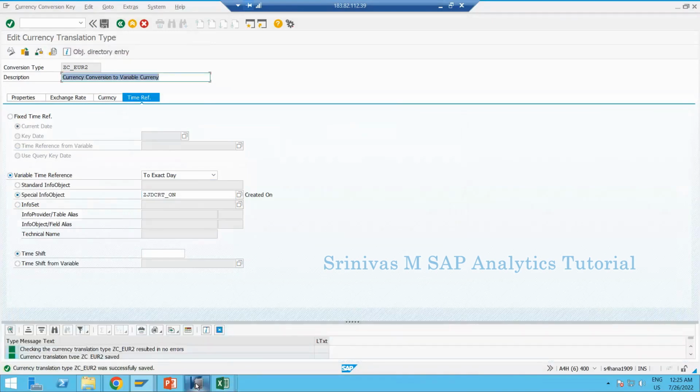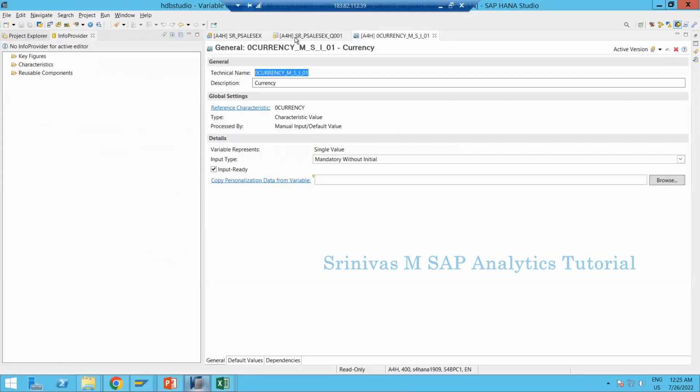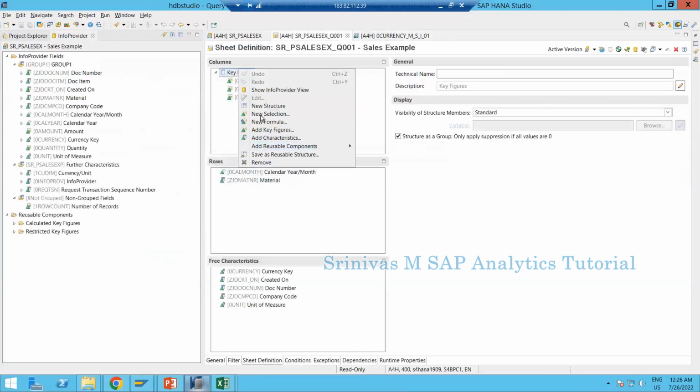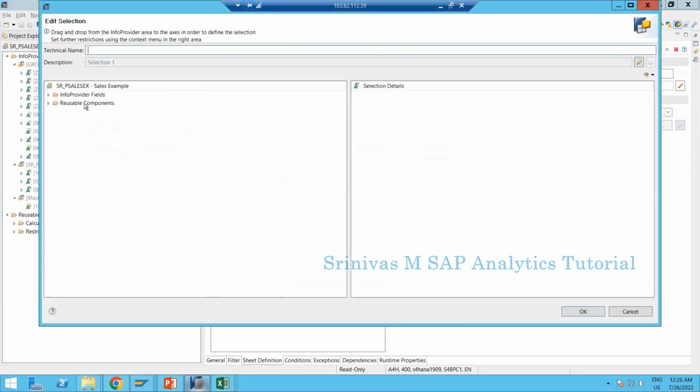It was saved. Now go to your query. Now create another new selection. On this selection, select your amount column.